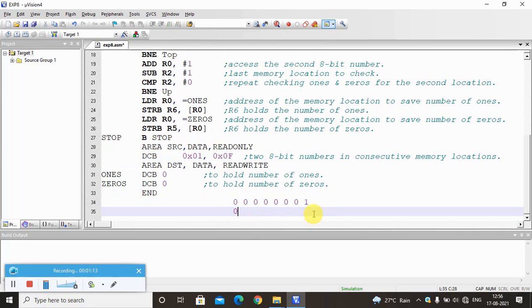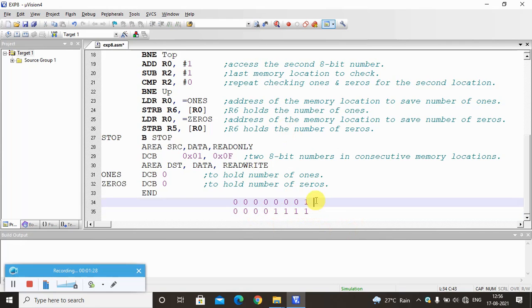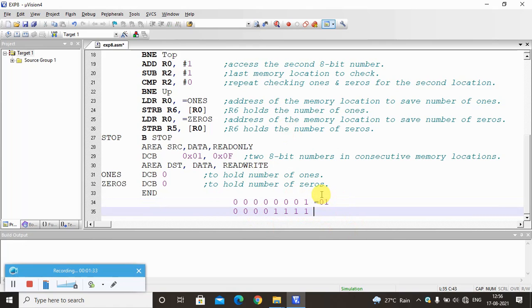It is 0 0 0 0 1 1 1 1. In this way it is going to store. 1 1 1 1 means f. So this is 01, and this one is 0f. Now you should count the number of zeros in both the numbers. How many are there? 1 2 3 4 5 6 7 8 9 10 11. So there are 11 zeros.